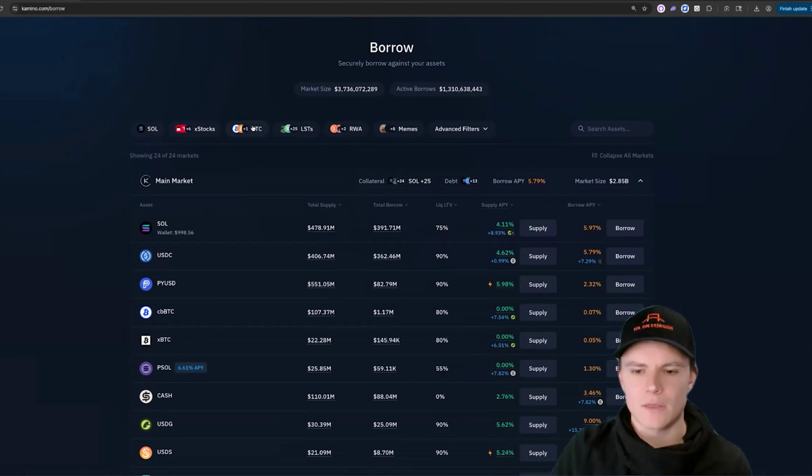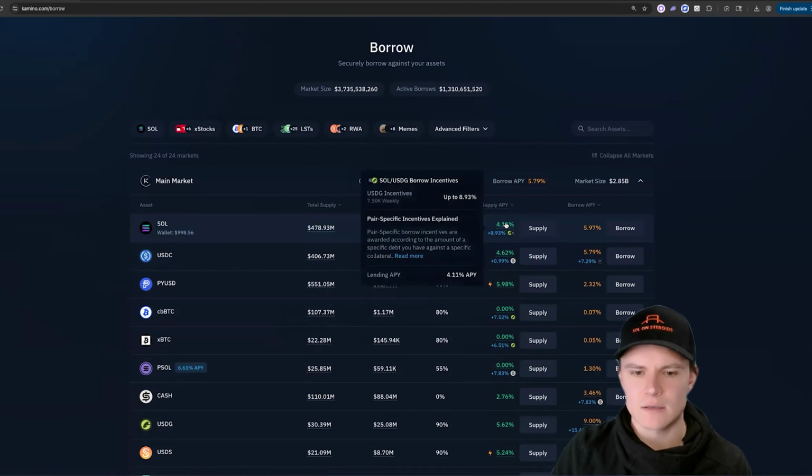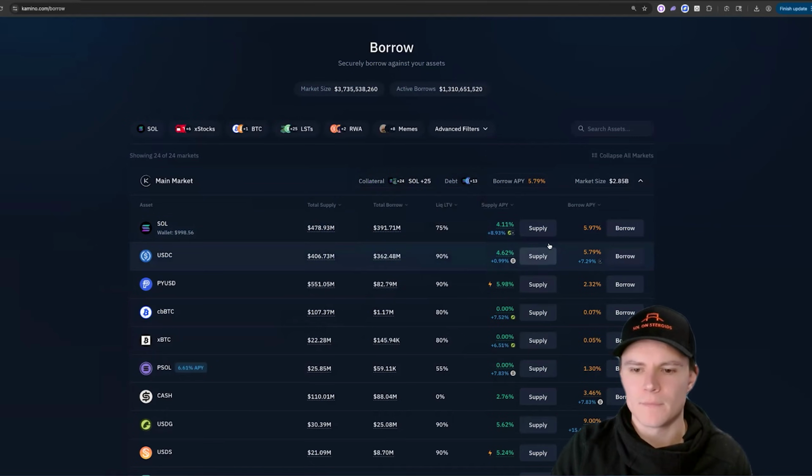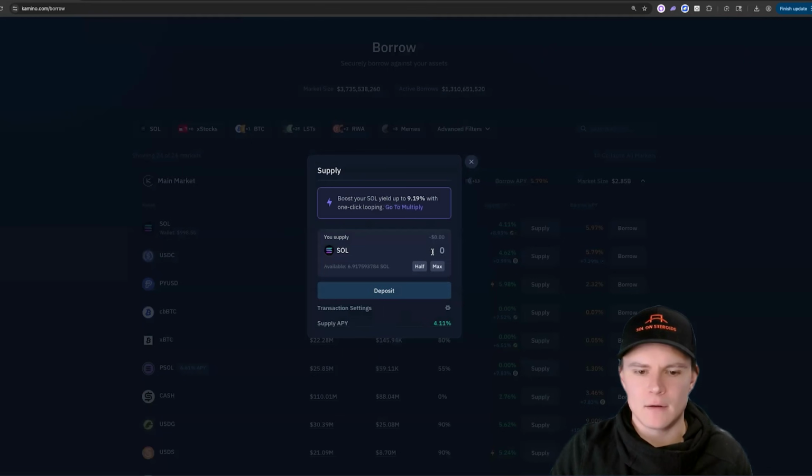So to start off with, we've got $1,000 of Solana. We're simply going to loan it out here. So we can see Kamino is currently paying 4.11% with some USDG incentives, about 9% rewards each week from USDG pair-wise borrowing, but you can think of the main rate as 4.11. So we're going to go ahead and supply that.